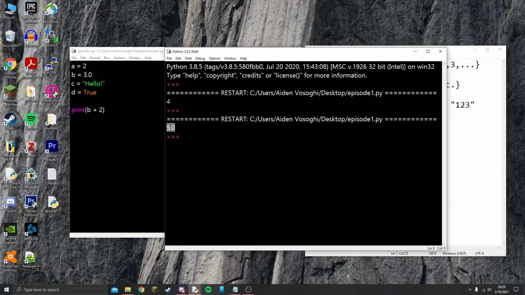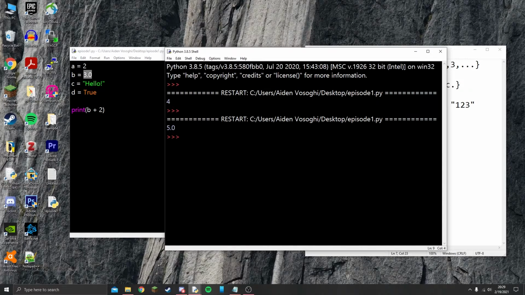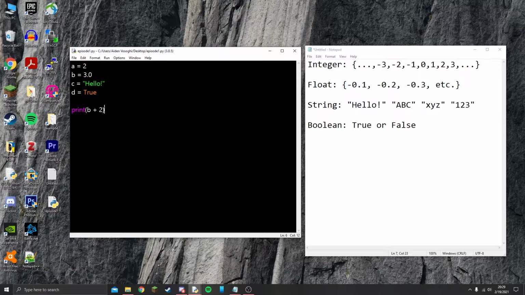It doesn't matter if the float value is exactly like 3.0 or 2.0 or 10.0, whatever. It will always be a float value as the answer. So that's some basics with the integer and double. And like I said, in the next episode, we're going to go over some basic operands and what their symbols are in Python, as well as how to use them.